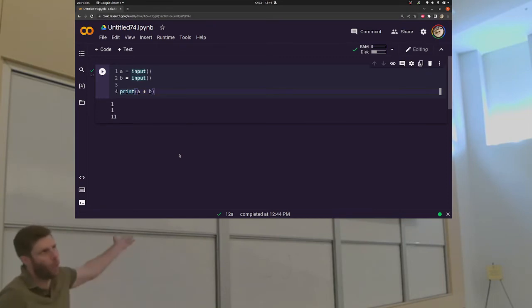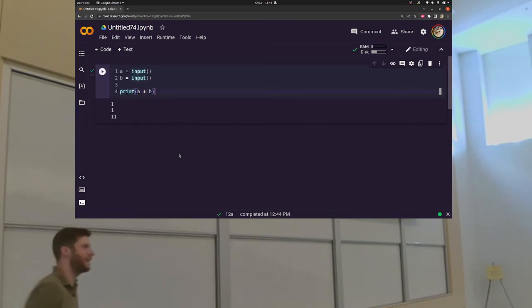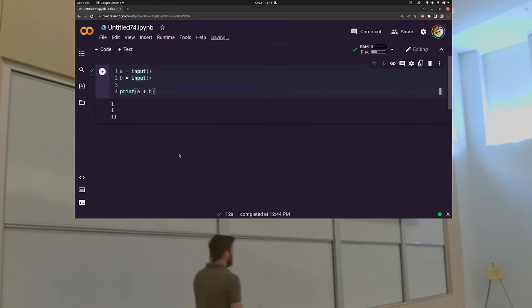Raise your hand if you know why I got 11 and not 2. Raise your hand if you're like, why the hell is it not 2? So the issue here is, if I was expecting this to do addition, I made a huge mistake. Because it's not doing addition. It's doing string concatenation. Because Python will assume everything that's inputted is always a string.